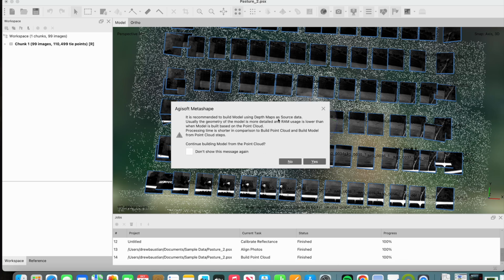And this is basically warning me that building the model using the point cloud is going to be more intensive, and using the depth map is probably sufficient. But I've run this through using the point cloud before, and it looks pretty good. So I'm just going to continue anyways.